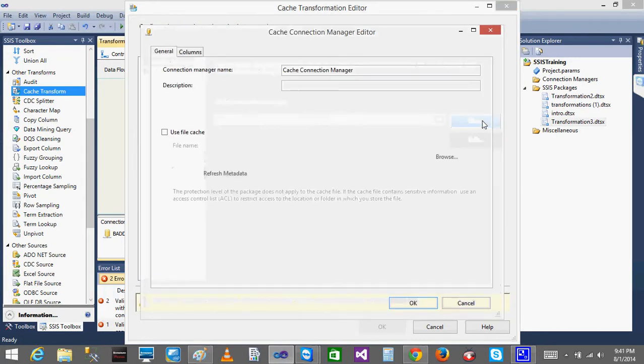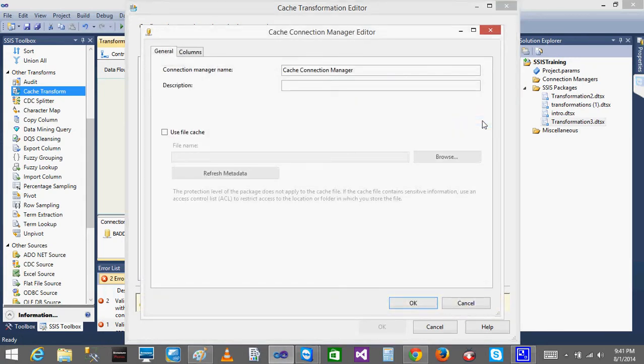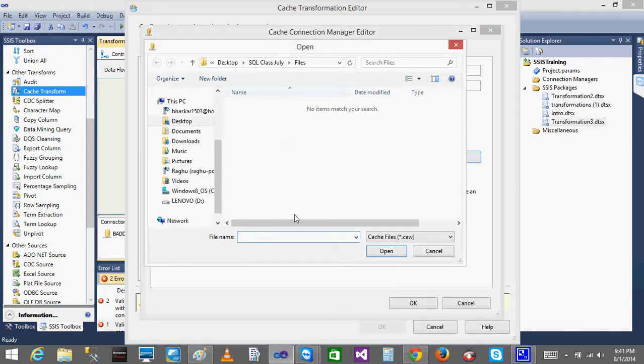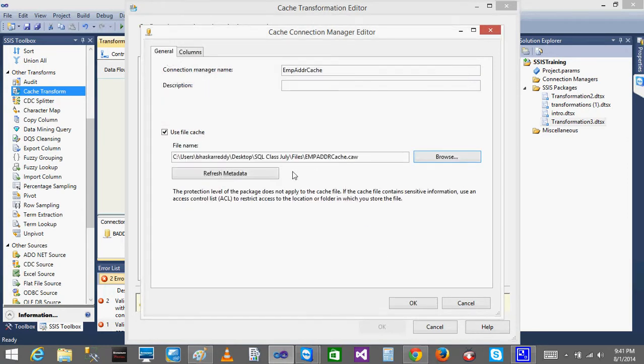You need to specify the temporary location where to store the data. I will just use the cache file because currently I don't have anything. So I will name it EMP address, EMP address cache. I will browse and store it here only. I will name it cache, EMP address cache. Okay, open, that's it. So now it will be saved.